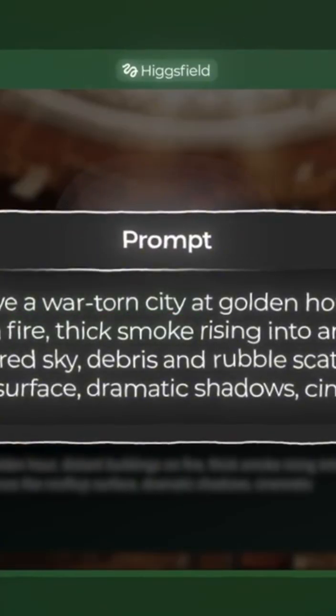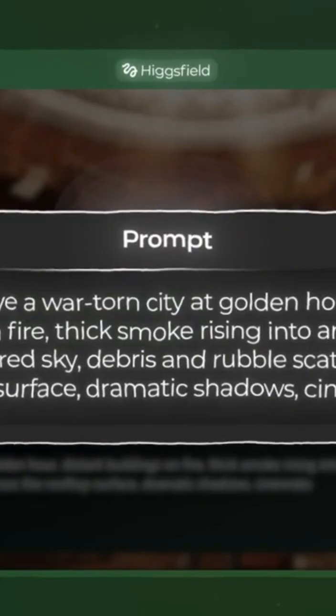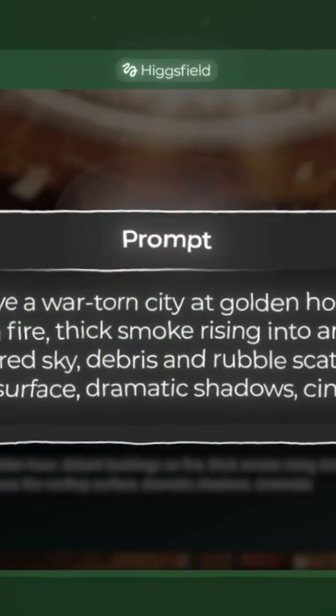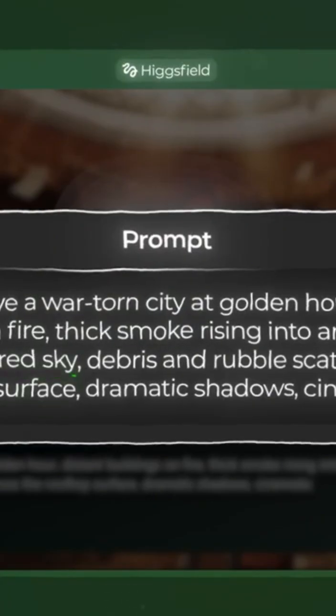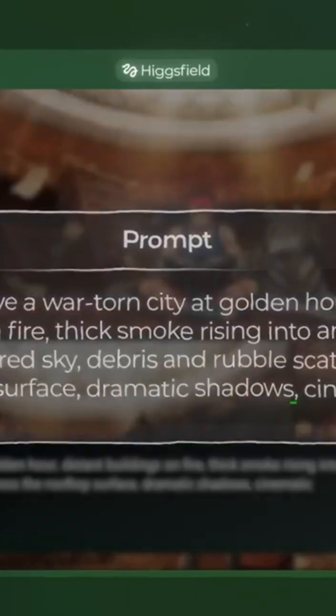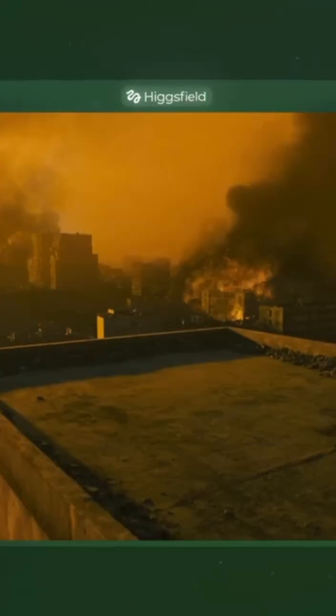For the scene location, I'll choose a rooftop over a war-torn city. For the emotions inside, I'll go with tension and urgency. To emphasize that, I'll use warm tones like orange and red in this sunset light that creates dramatic shadows. Here's the exact prompt I'll use for it, and here's the result we get back.